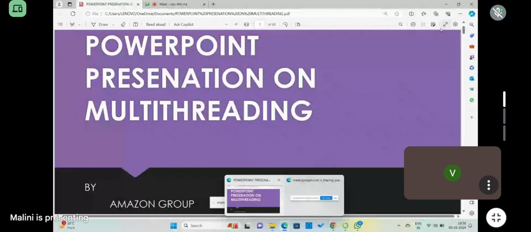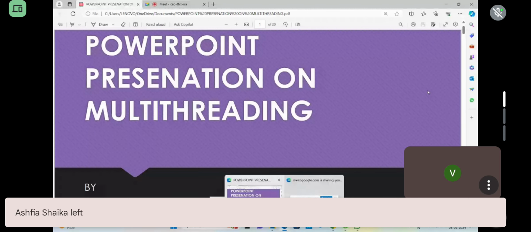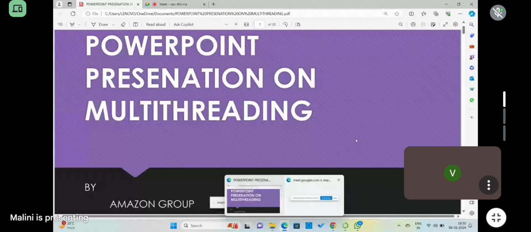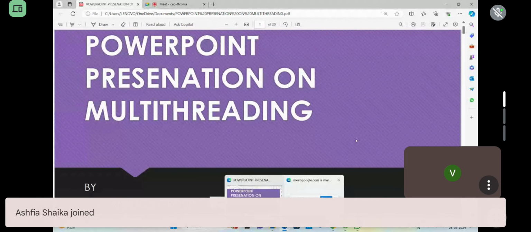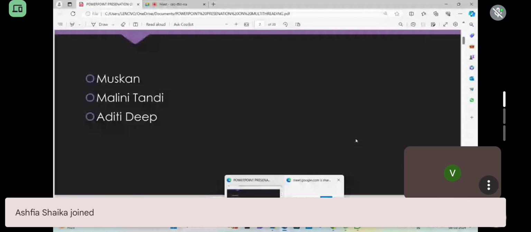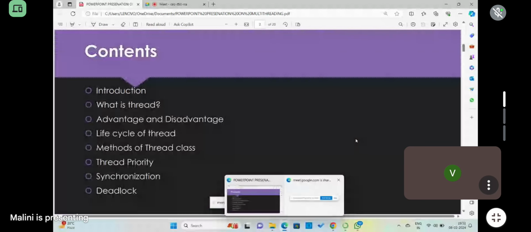My name is Muskan, and with my teammates Malini and Aditi, we are going to present a presentation on the topic multi-threading. Next slide, Malini. So, our team members, of course, are Malini, Aditi, and me.